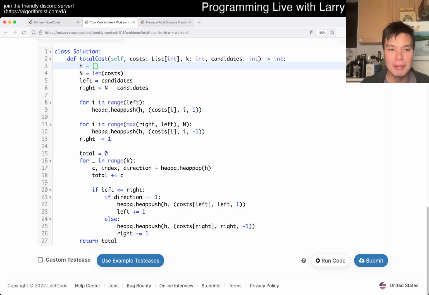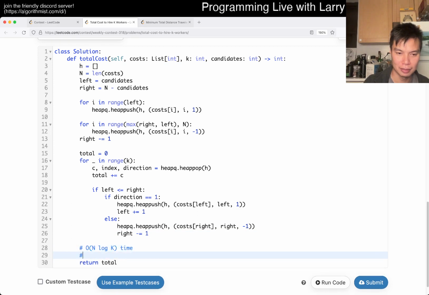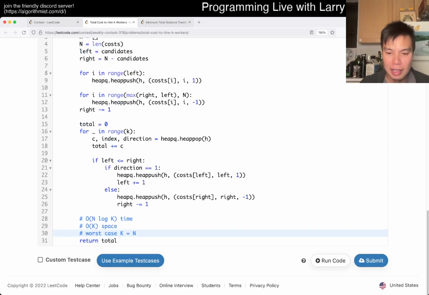So that's pretty much all I have. I'm going to write it out real quick, because I kind of said that quickly. Of course, worst case, k is equal to n, right? So yeah, that's pretty much all I have.